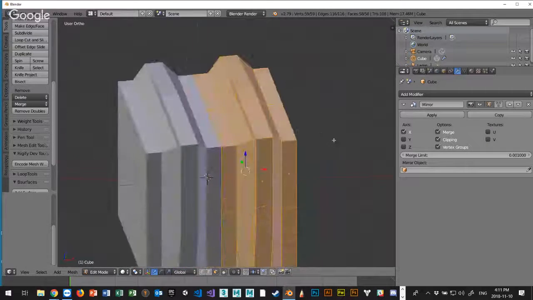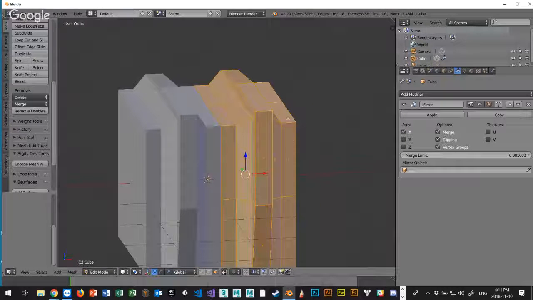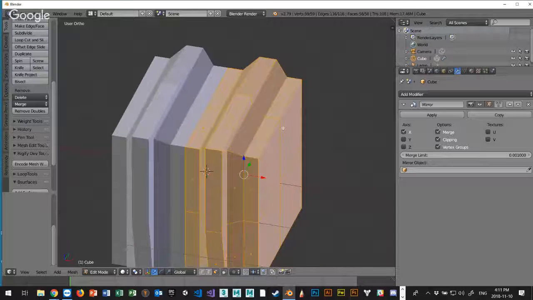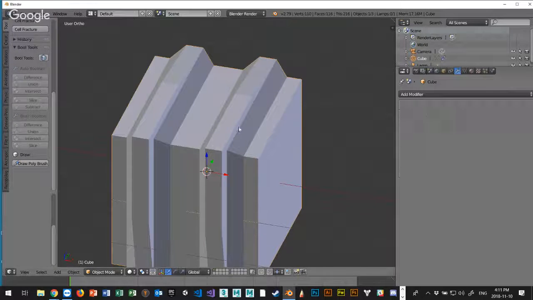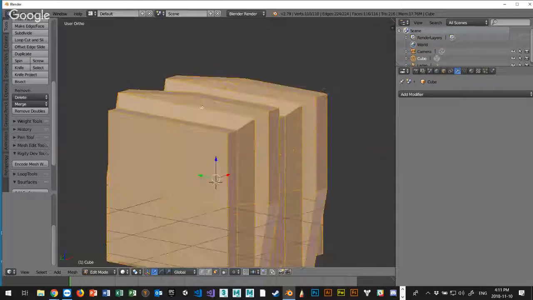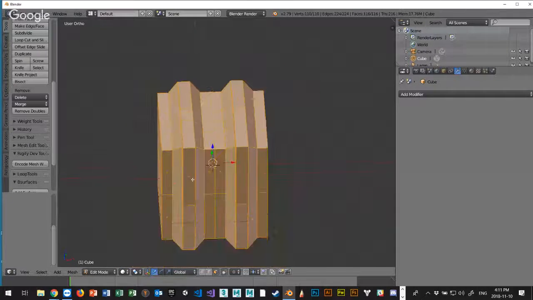So I could do something more complex, especially if it's something symmetrical. I want to use symmetrical modeling with a mirror modifier. I can't apply modifiers in edit mode, but I can apply them in object mode. So if I click apply and go back in now, I have this model the way it is. I could further cut this if I want to.